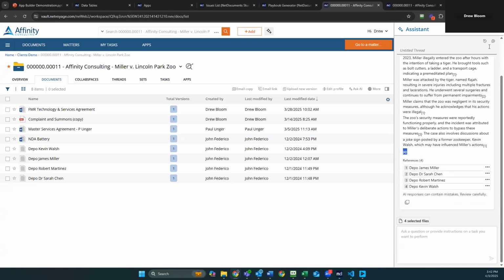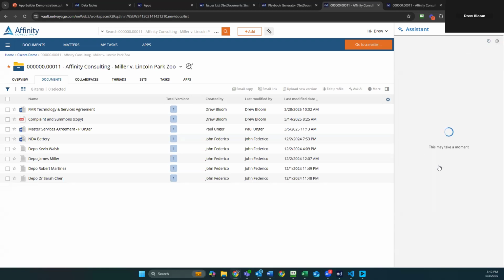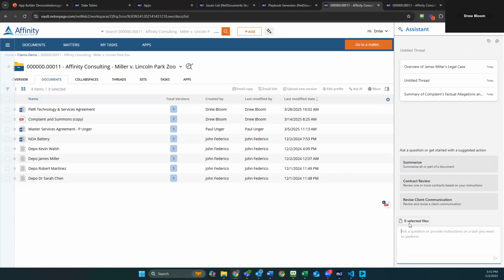This can get really powerful if we use larger sets of documents because it's not limited in document size. So I can grab this 45-page document, a complaint and summons. And if we're looking at that pleading stage and we want to know how to make an answer, this can help us by identifying some of those key pieces.